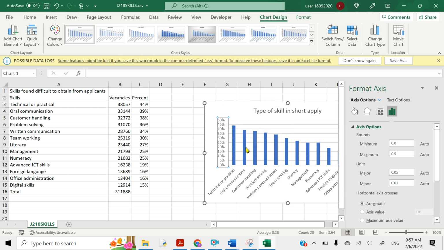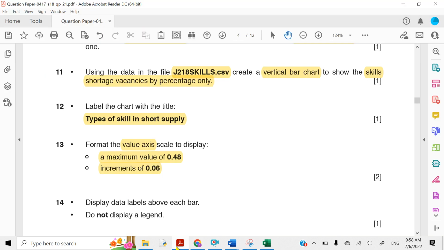Okay, there we go. Here we will set maximum is 0.48, and the increment here, you need the major 0.06. Right, there we go. Now we got it. Okay, next.